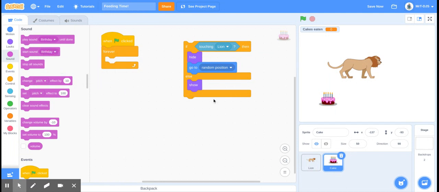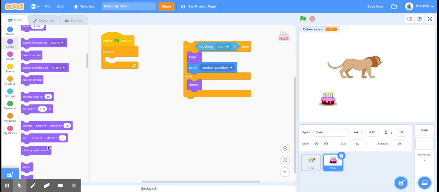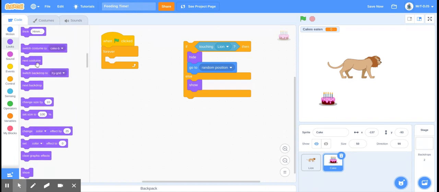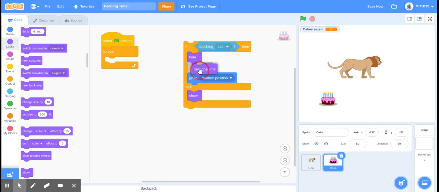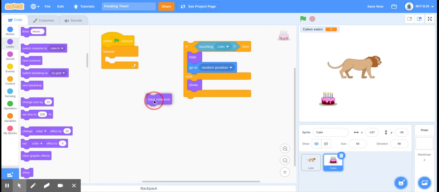We could then have the sprite change its appearance slightly. We could look in the looks. We could use the graphical effects. We could have it change colour slightly. If we want to be really clever, we could start looking at the cake's costumes and have it go to a next costume, and we could edit the costume so that it had a bite taken out of it, so that then the cake would disappear, and next time it appears, it would have a bite taken out of it.